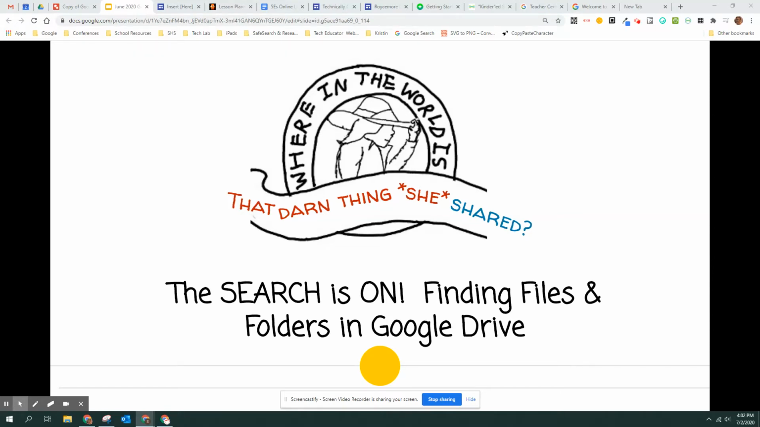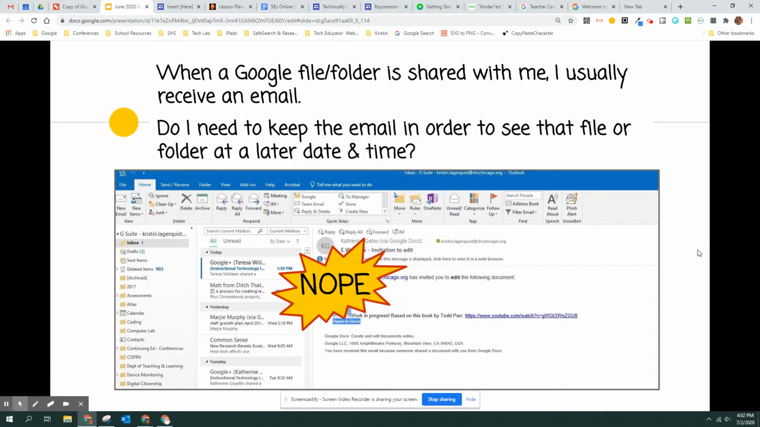Sometimes finding things in Google Drive is like searching for a needle in a haystack. It seems nearly impossible. However, everything is pretty findable in Google Drive if you know exactly what you're looking for and how to search. A big misconception is that you actually need to keep the email that is sent to you when someone shares a file or folder through Google Drive.